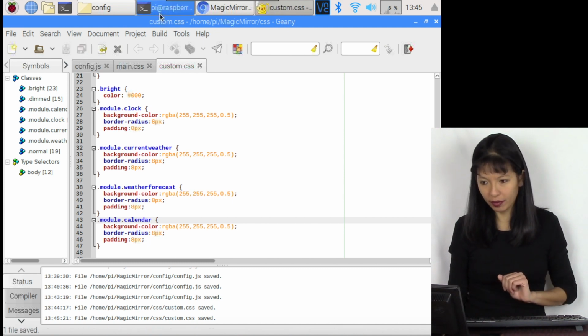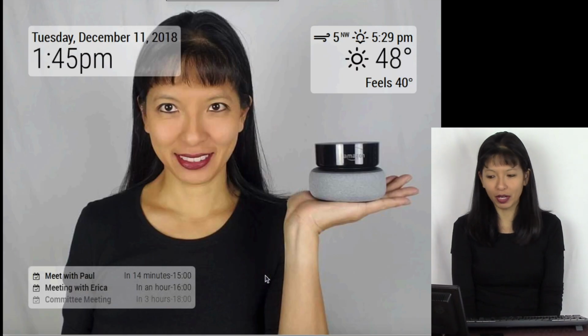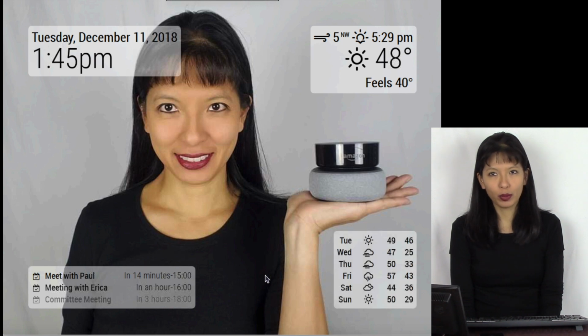I'll hit save, and let's try this again. And there it is. We've now added the white background with black lettering into our custom photo frame. I think it looks great.